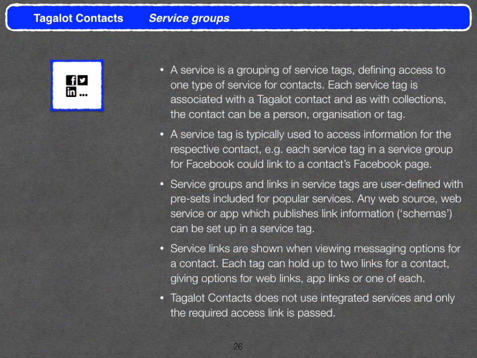The last group to define is the service group. By design, Tagalot does not contain any integrated social media services, preferring to leave it to users to control access to external services or local apps on an as-required basis for each of their contacts.